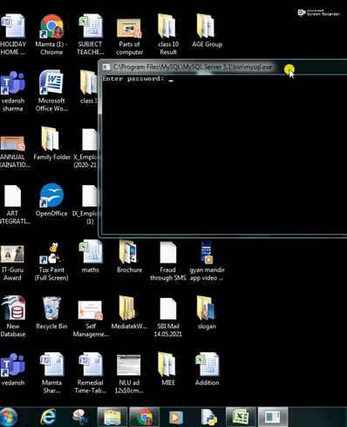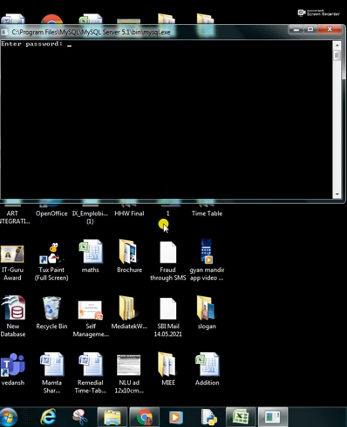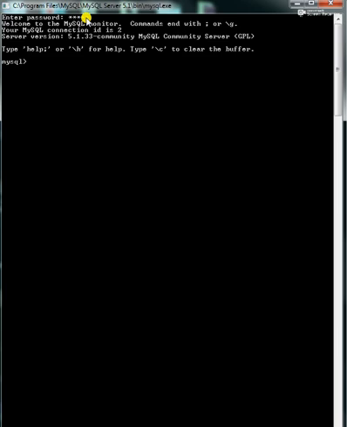So this is the software which is opened. It will ask you for the password, right? So here I am entering the password. Press enter. Now you will get the MySQL prompt ready for you to work.